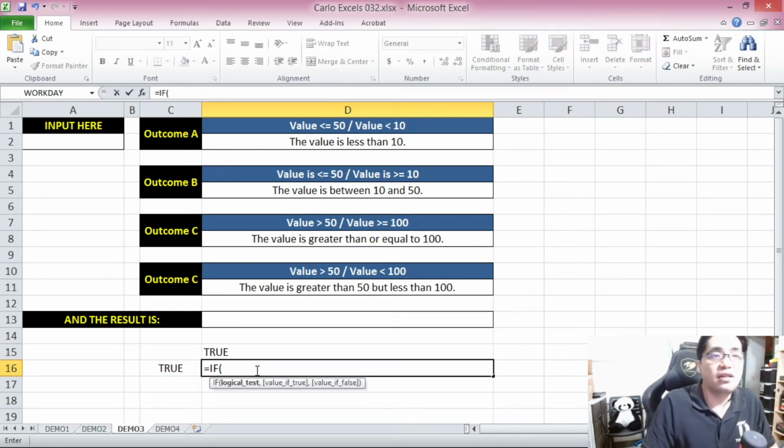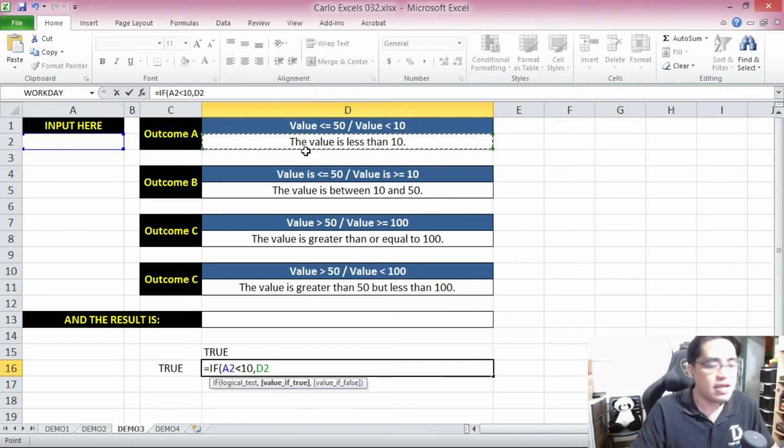So if, like so, the logical test will be: is this value less than 10? Now if that is true, then we want to display this value over here: it is less than 10. But if it is not less than 10, so that's the value false, then we want Microsoft Excel to state this text data over here in cell D5. So the value is between 10 and 50. Close that and then press enter.